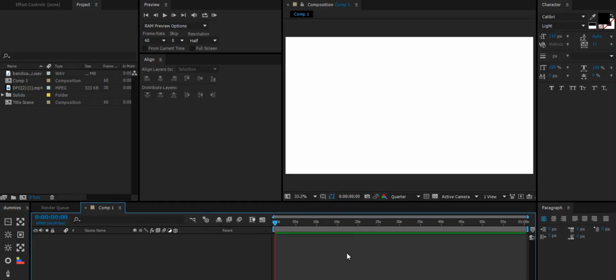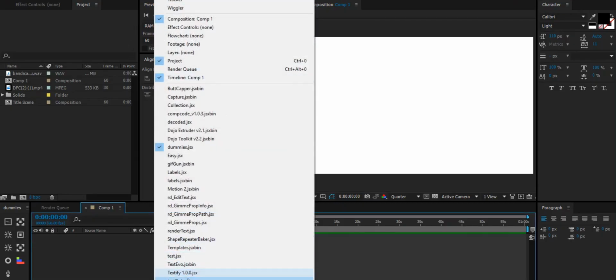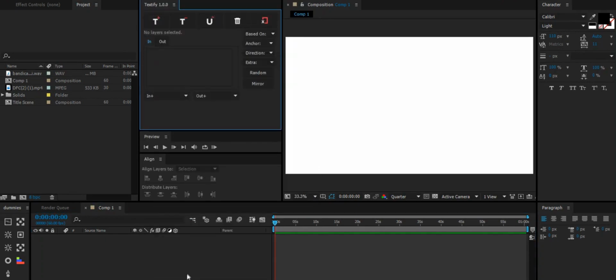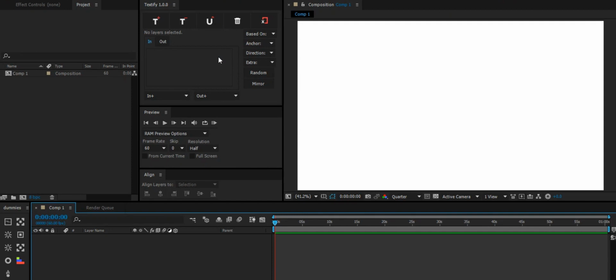Once you've installed the script, click Window and select Textify. First of all, here's a basic overview of the user interface. The button on the top left corner textifies the layer and adds all the required expressions and animators before you can add and adjust properties. The next button next to it untextifies the layer, basically removes all those expressions that you added, and removes all of the properties that you also added.